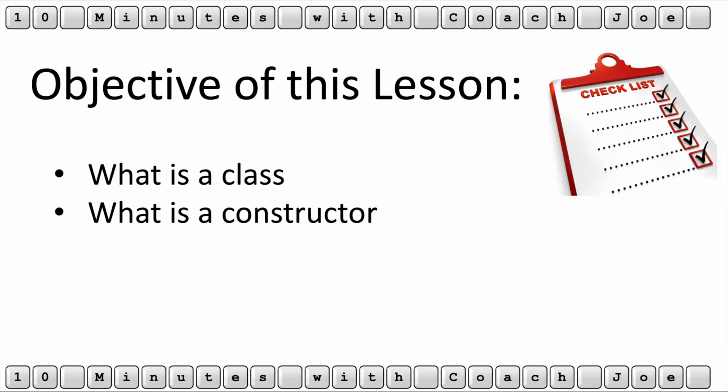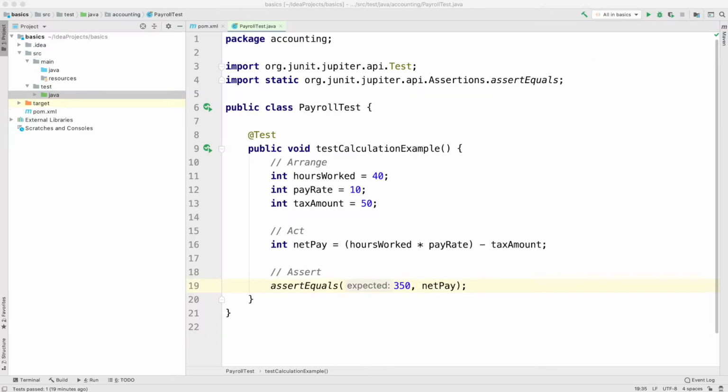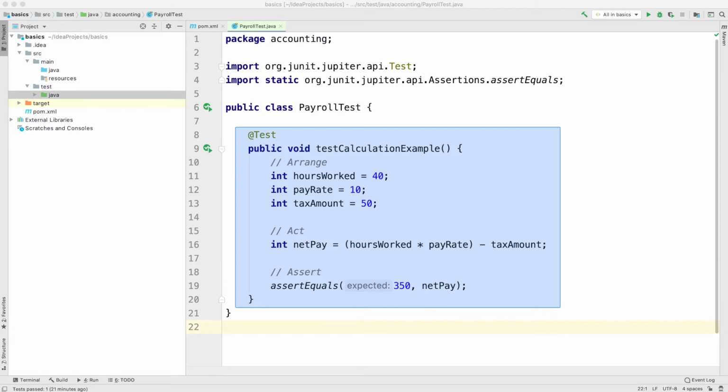In this lesson, we will review classes and constructors. Here is our basics project in IntelliJ where we last left off. We built a test to calculate net pay, but that code is only available to test. Today we will start to build a class that calculates net pay plus more.